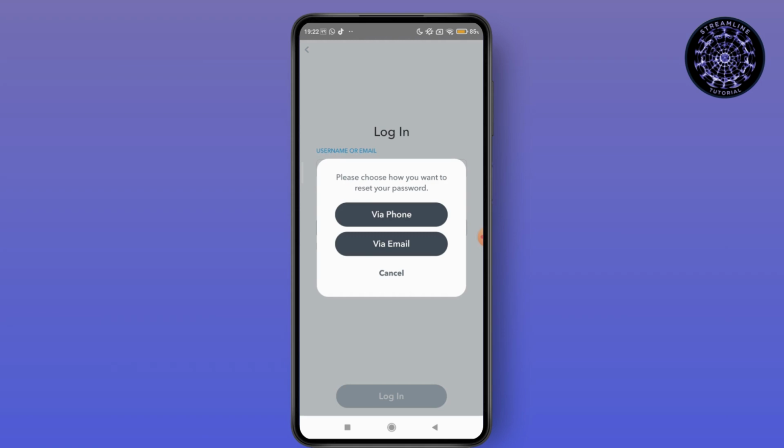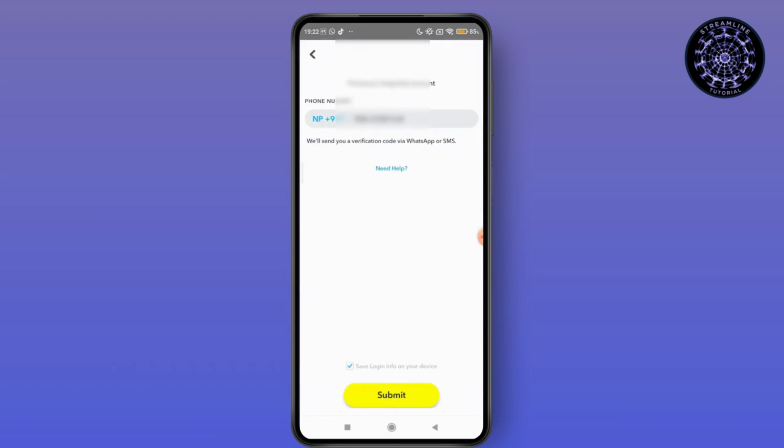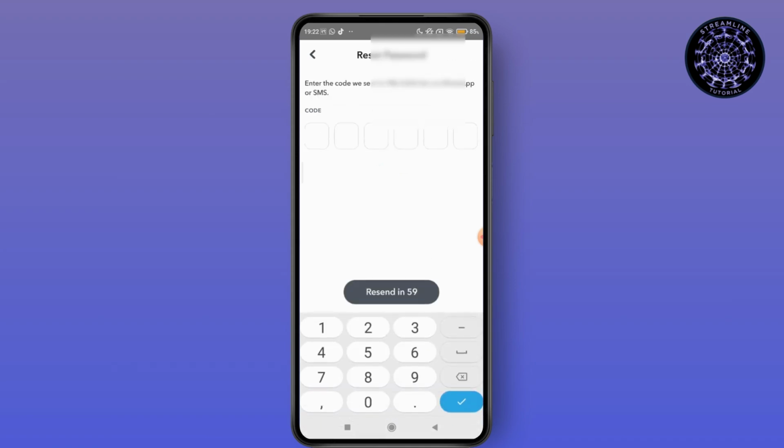If you want to send the code through your email, you have to just go for the email. If you want to use your phone, just go for the SMS. And after that, you have to provide your number, just go for the submit option. And the code will be sent to your number here. So you have to write the code that has been sent to your number.